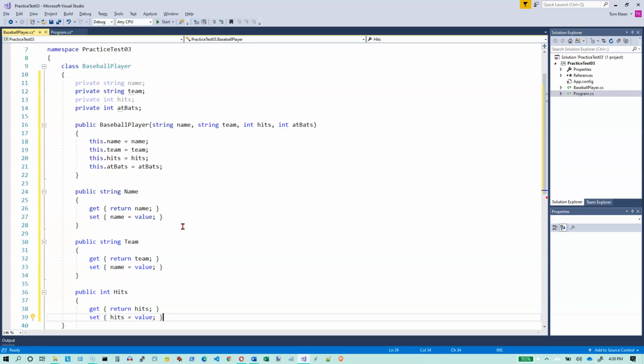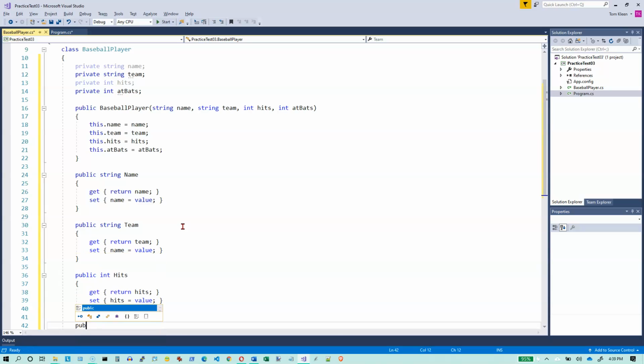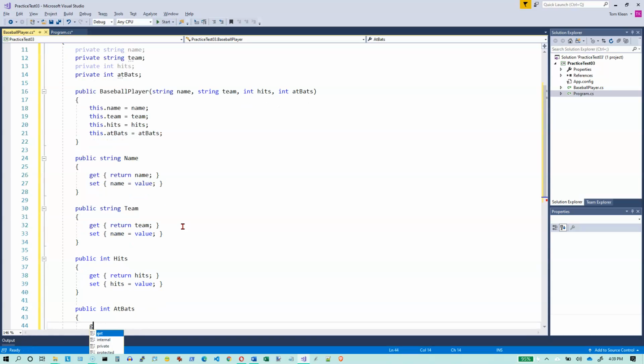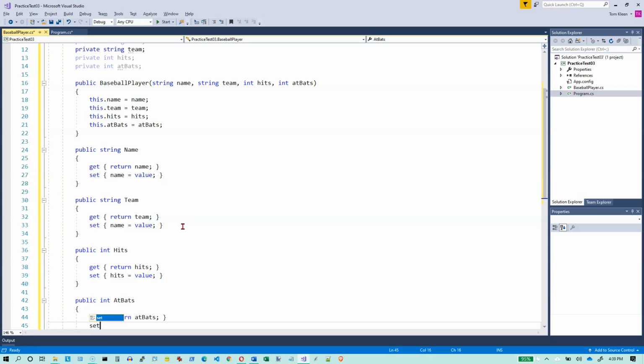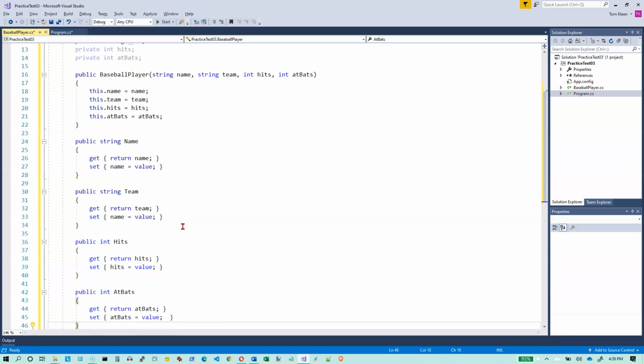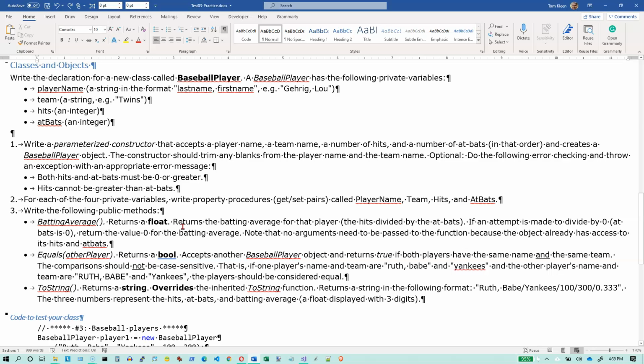These are all kind of starting to look the same, aren't they? And one more. Public int AtBats with a capital A. Get, return the local private variable called atBats. Otherwise, I'm going to change the value of atBats to whatever the value was that was passed in as an argument for me.